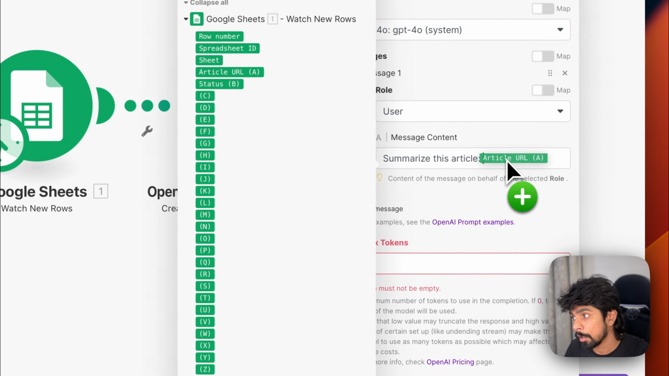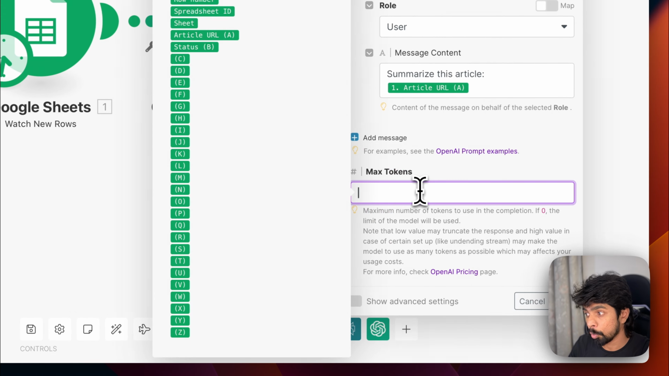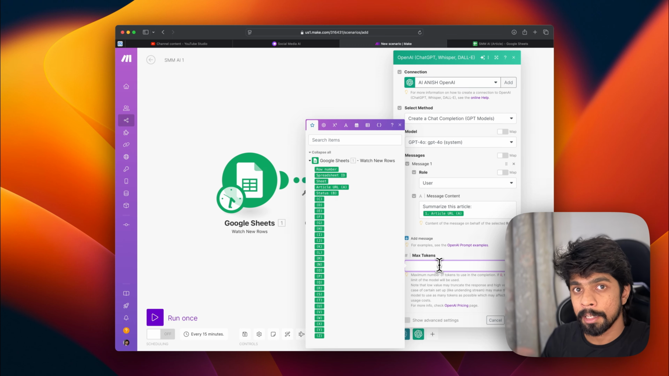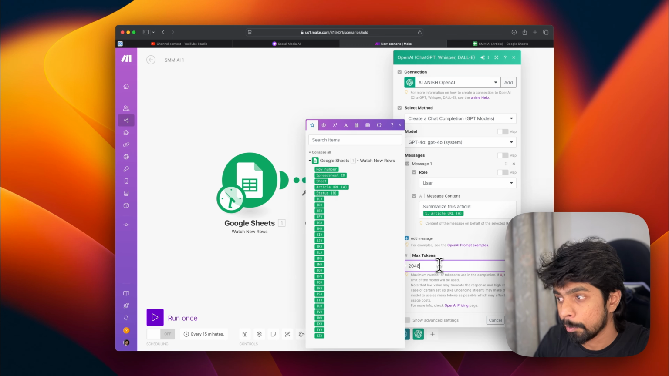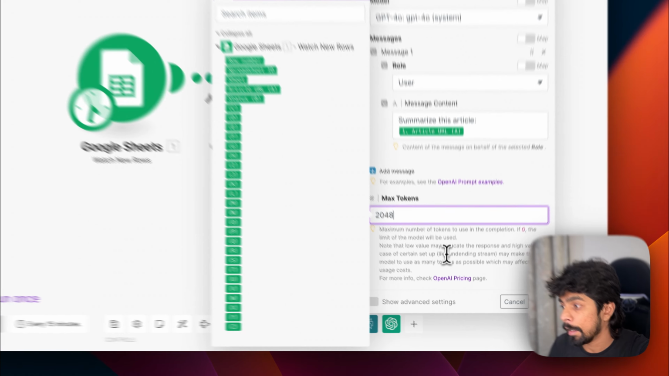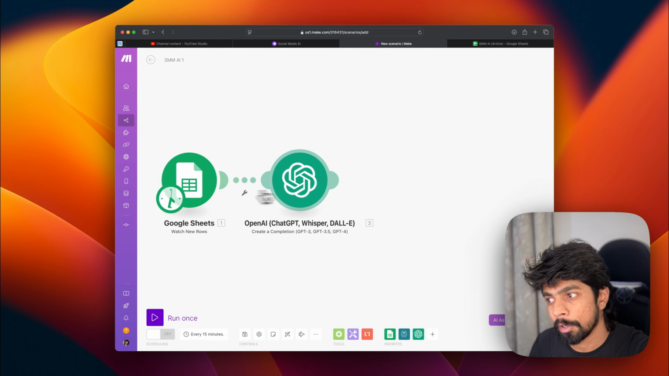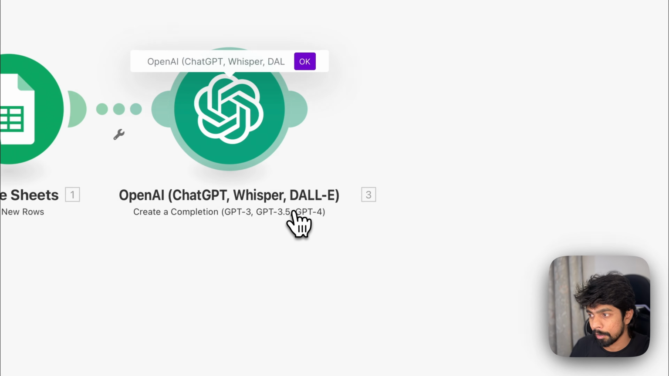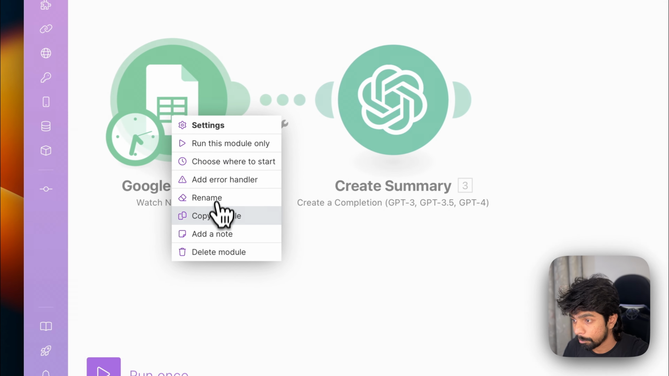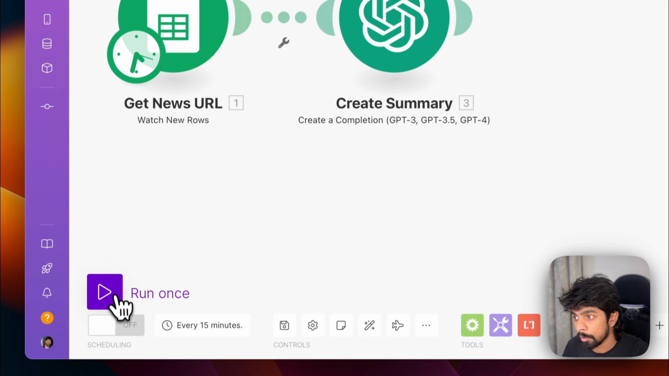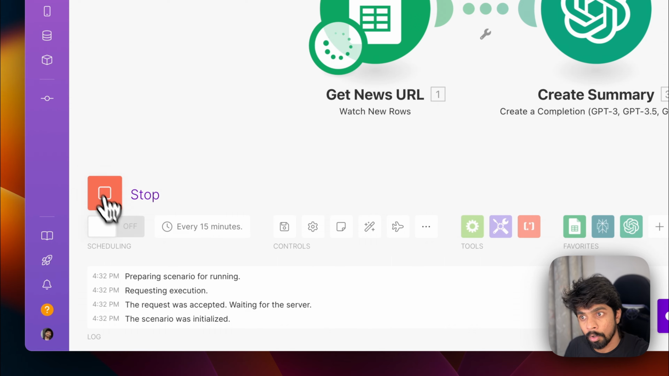So we just pull that article URL in here, and then the maximum number of tokens is basically the currency that we speak in with OpenAI. In our case, we'll just use 2048, and once we have that, this is going to create a summarization of that particular article. So create summary can be the name of this, and then get news URL. Okay, so I can directly click on run once in here.